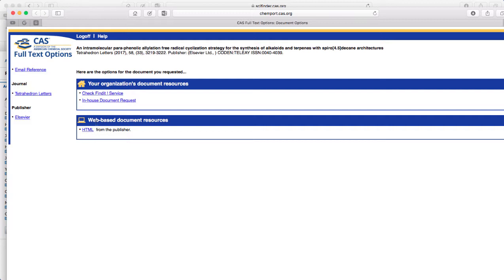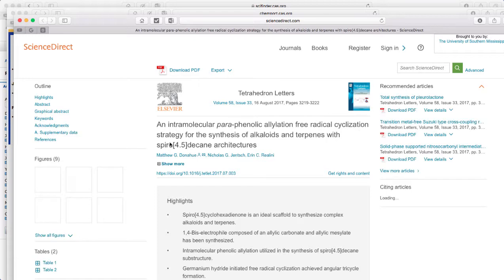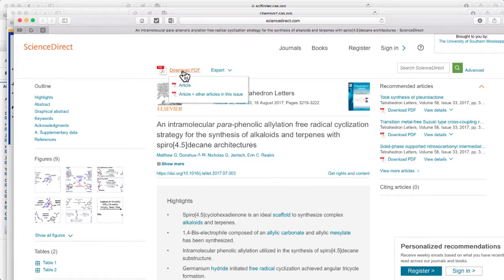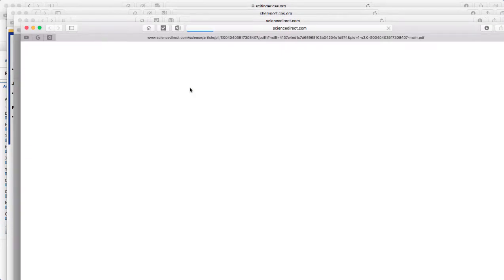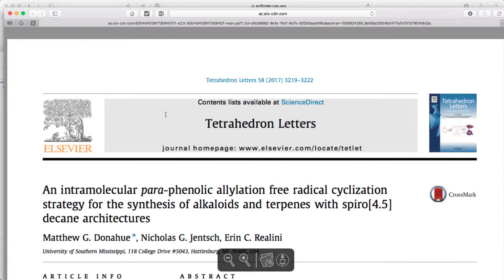Typically, you're going to want to go to web-based document resources, so HTML. This launches the actual website where the article is housed. And if you want to download the PDF, download PDF. So this is the actual article.